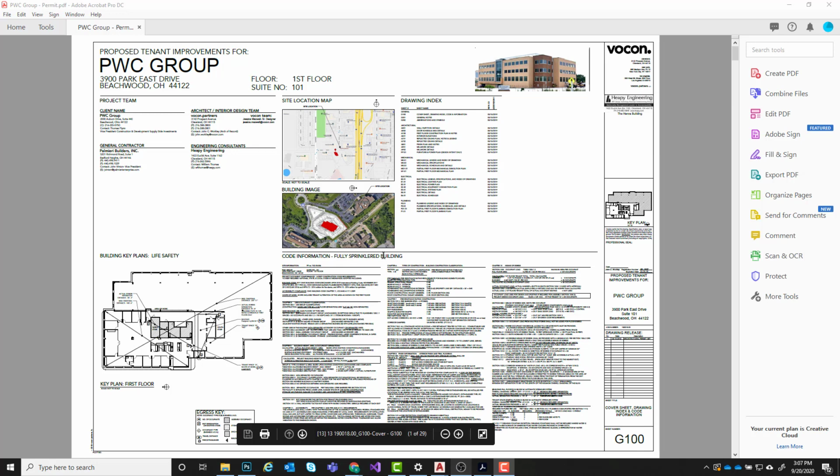So looking at this project, we are viewing the cover sheet of the project. And if we look down here in the bottom right corner of what is known as the title block, we can see that this is the G100 sheet, and it's the cover sheet which contains the drawing index and code information. All right, so just looking at this sheet of paper, there's a lot of information going on, but basically all we're going to be worrying about for this video is the title block.